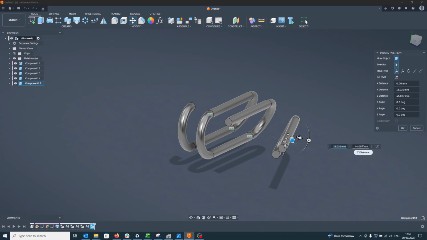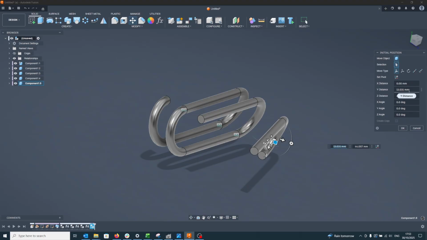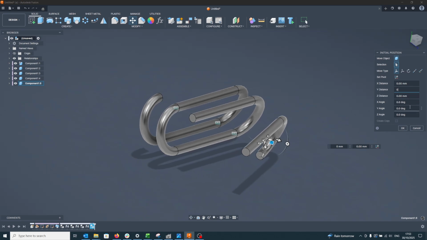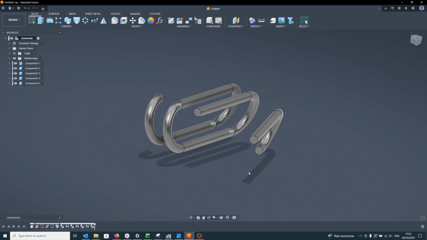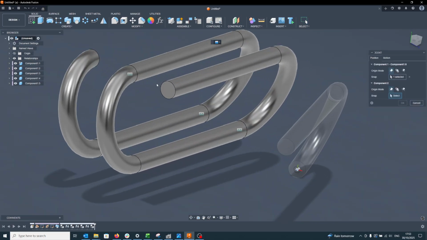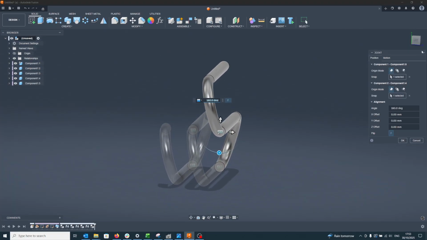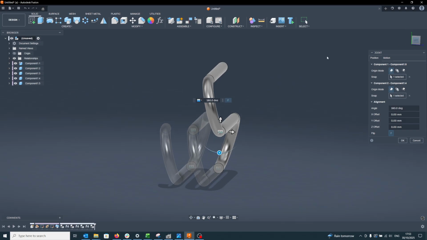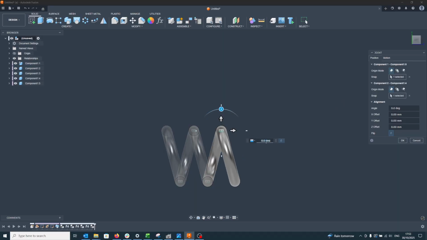Not that I rotated it. I'm not sure what I have done here. Let's say okay. Let's join. Press J on the keyboard. So we have now something like that. We will rotate it 480 degrees, and we have 0 degrees here. Press OK.